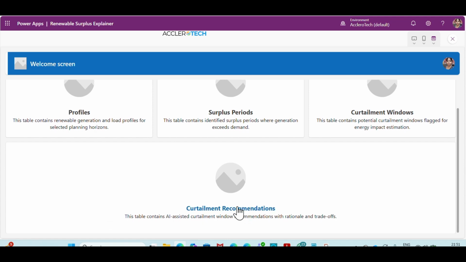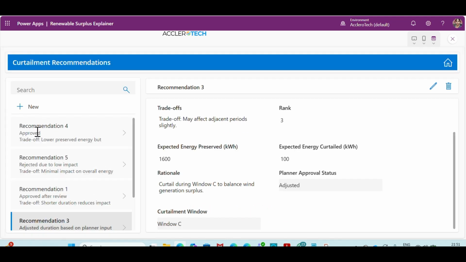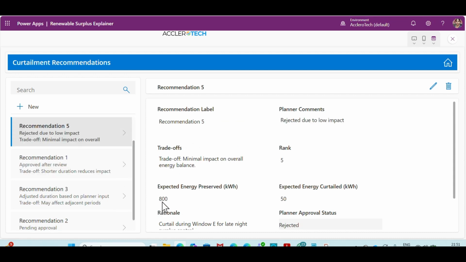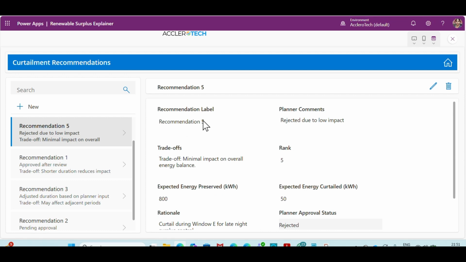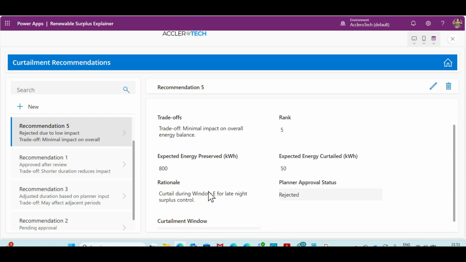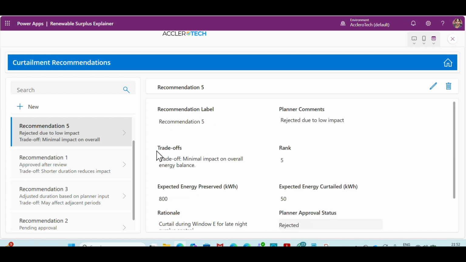And also the curtailment recommendations are given, and the new recommendation generated by the AI assistant will also be added here through automation flows. Recommendation 5, rejected due to low impact, with trade-offs and rationale: curtail during window E for late night surplus. All the details can be viewed under one roof.